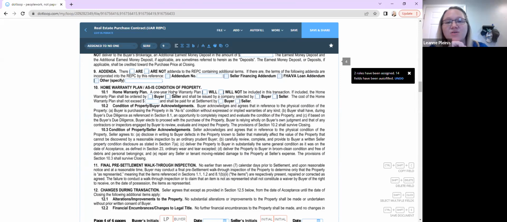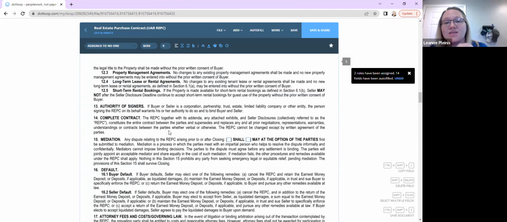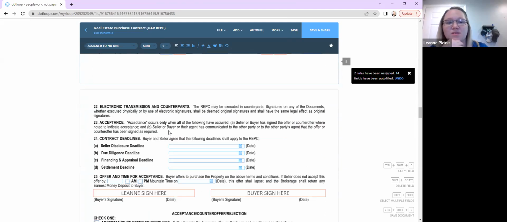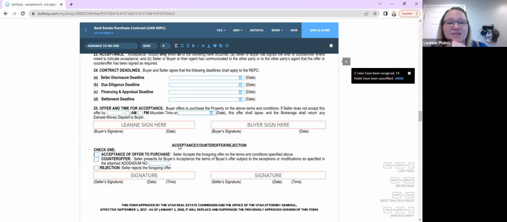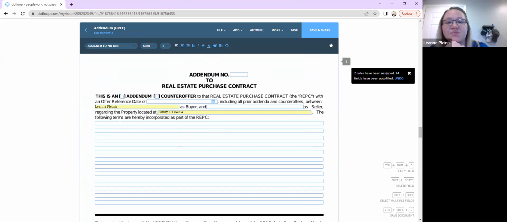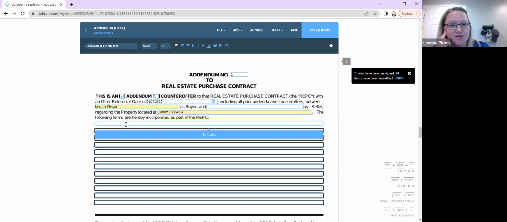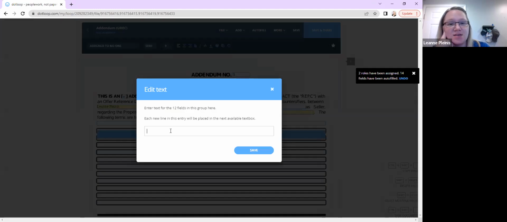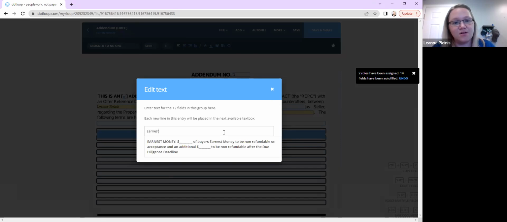So this has all of those boxes already in there, just like it would on the MLS, if you do want to fill it out on Dotloop. All your dates, etc. Okay. So here's that blank addendum. We'll make this number 1, addendum. Offer reference date is today. And then you can just click on these lines, edit text, and then just start typing.